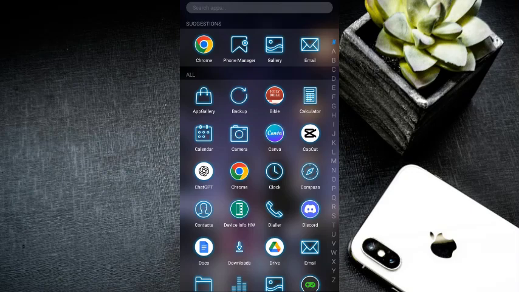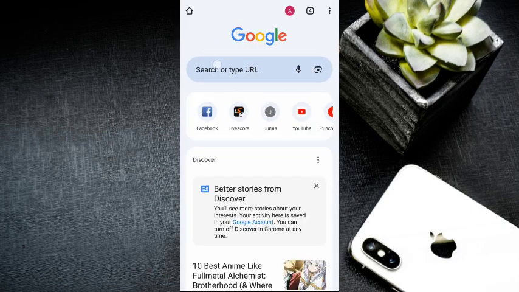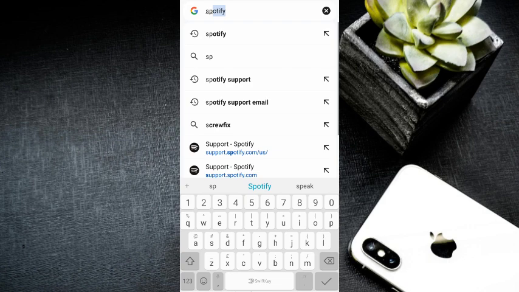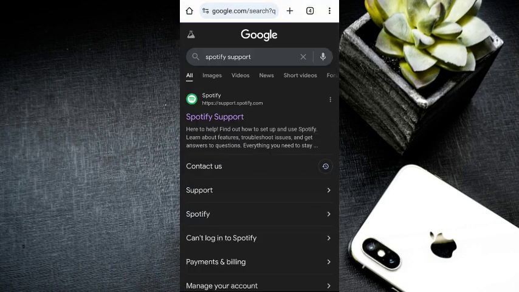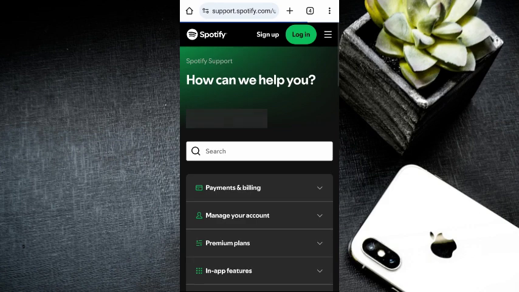You can't do this through the app. You have to use the website, so you can enter through Chrome, UC Mini or any other browser that you have, and once you enter, search for Spotify support right there. Then you click on it.